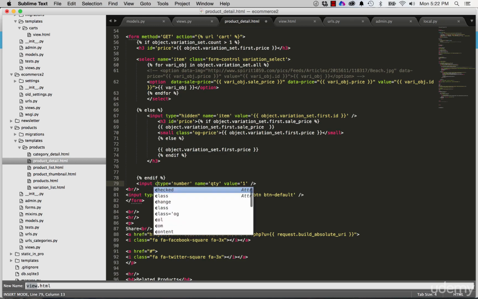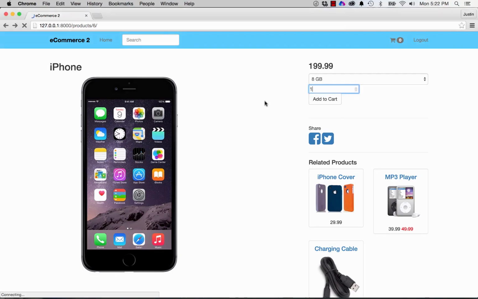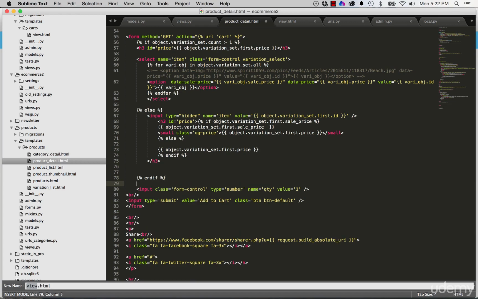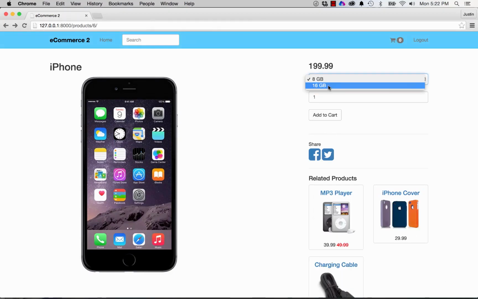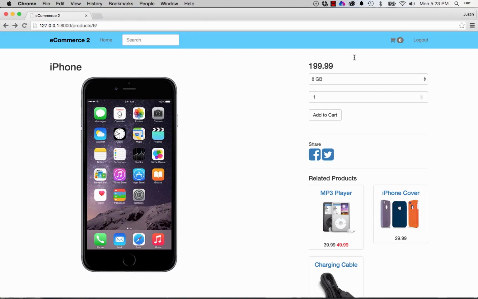And then I'm going to add a class in here of form-control. And we're going to refresh in here. And now we've got our quantity in there, as well as the item itself. So I'm going to add a break. All right, so choosing the variance and then how many. And that's where we're going to leave that.